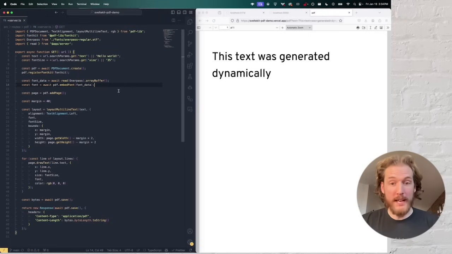Some caveats: it doesn't work everywhere right now. It works in node-based environments. We would like to expand that to other places in future. But try it out and let us know how you get on with it.